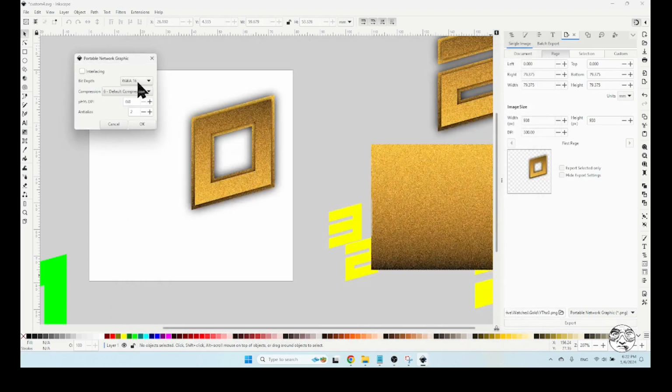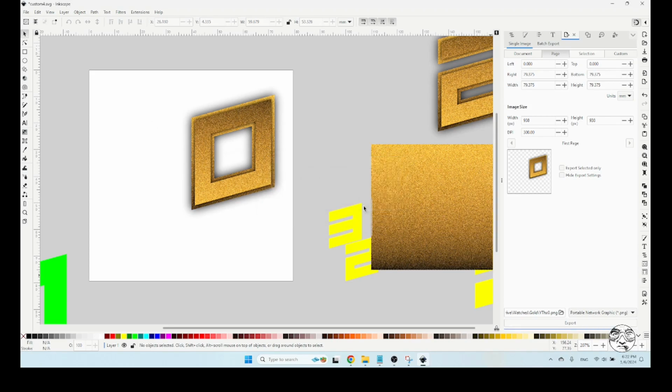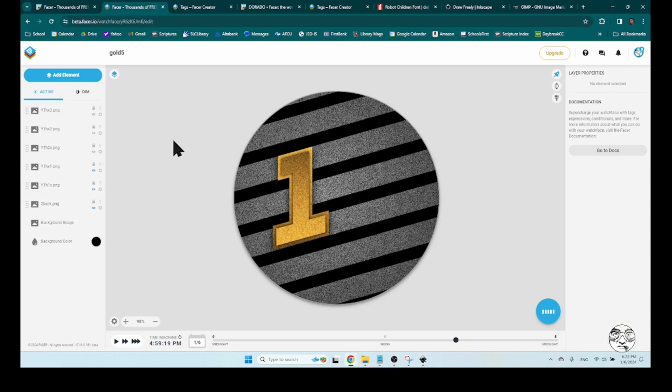And make sure this says RGBA. If it doesn't say RGBA, you might not be getting the same result as I'm getting. So make sure that's right. I probably should have pointed that out. Okay, it already exists. That's great. Awesome. Now that's done. So let's go back to Facer and let's upload our zeros.